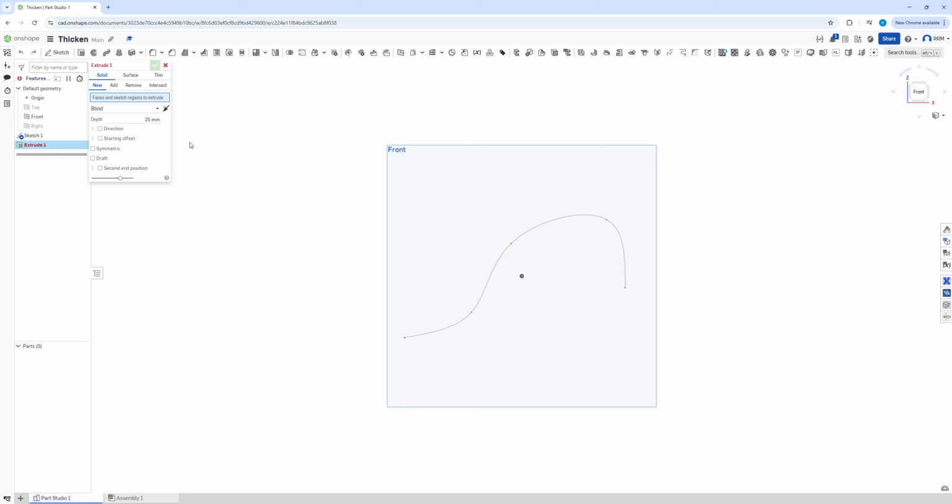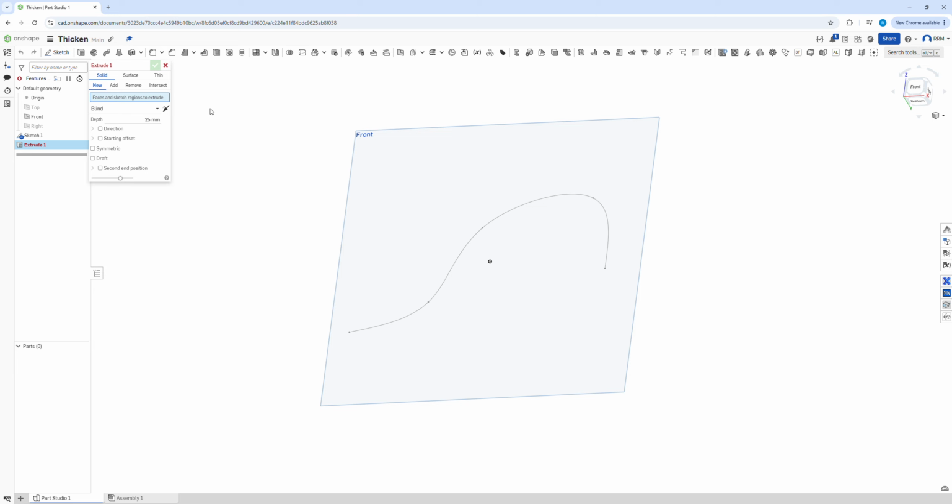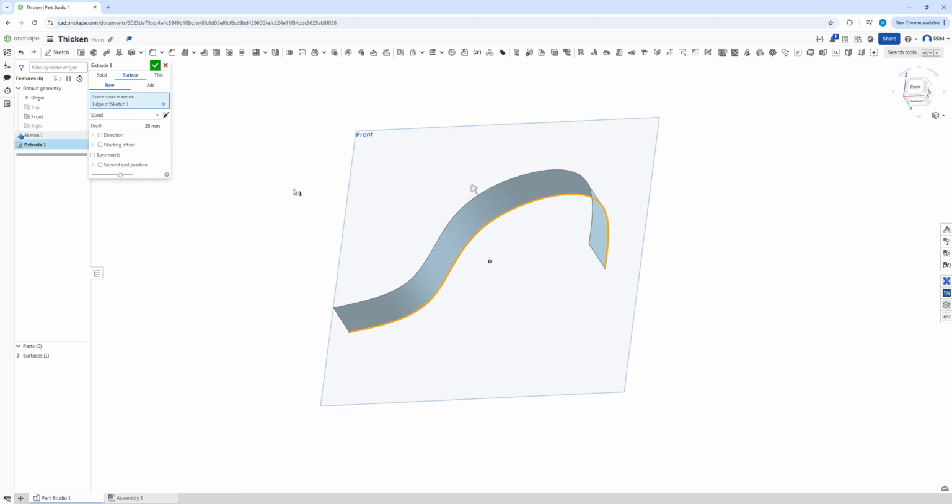Now, some of you will be thinking extrude needs to be a solid shape, so a shaded shape, and that is true, but you can also do it with a line. So we can choose the surface here, and I can click on my curve, and then that extrudes this by 25 millimeters. Let's change that to 30.